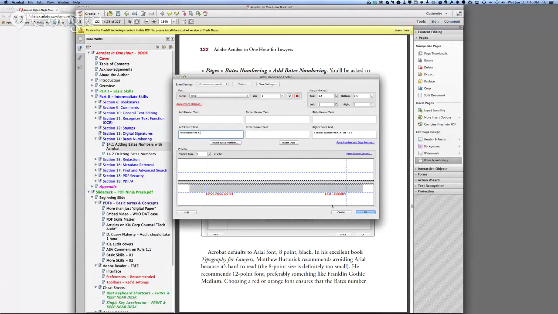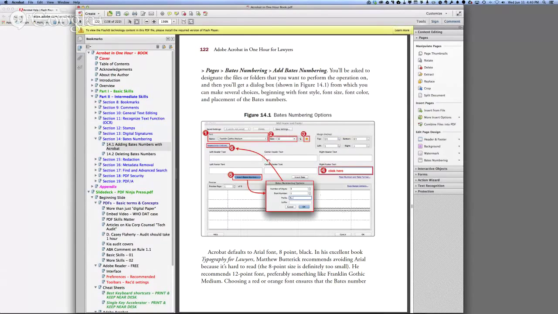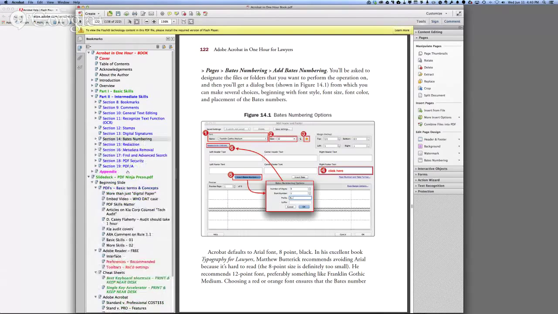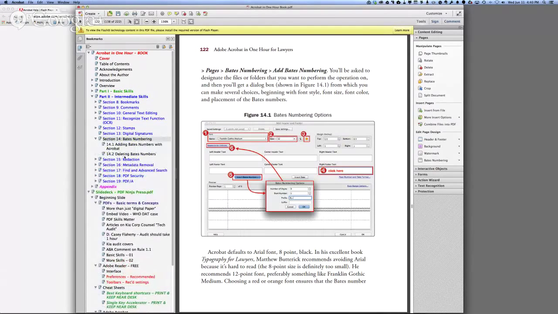It won't take it very long. It's pretty fast, pretty reliable. So that is how you Bates stamp a document. Now you can also, I think this is covered, you can delete the Bates number. So if you used Acrobat to create the Bates numbers and they're sitting there and you want to take them out, later on you could go back and say delete those Bates numbers.